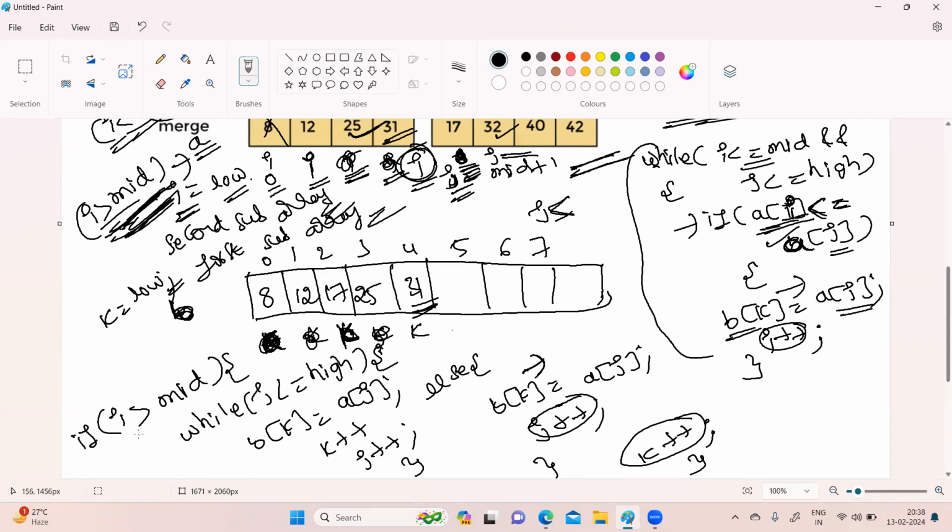Now I crosses the mid value, right? Now this part of the code will be executed. Now J less than or equal to high. Where is J? Here J is there. Fine. And the high value is 7, the upper bound is 7.